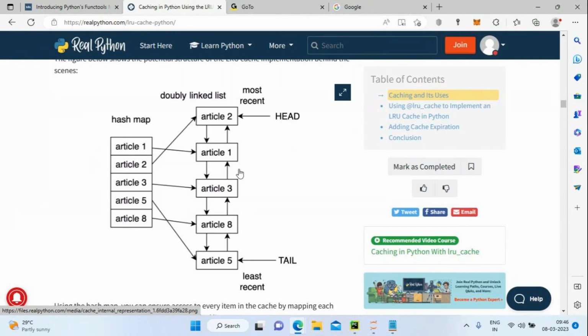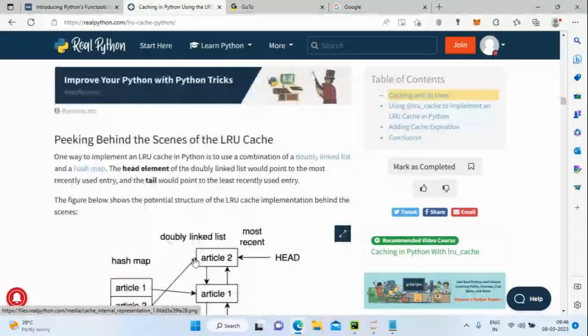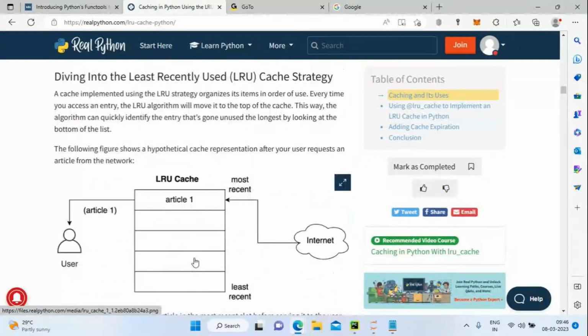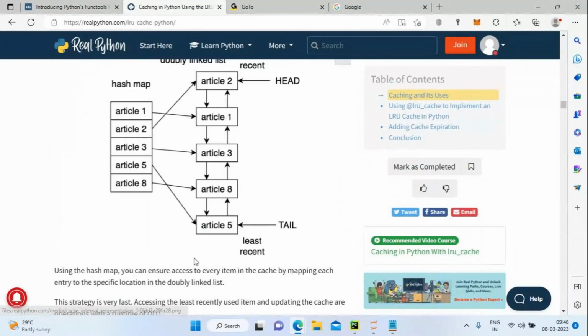If the cache memory is full, what will happen? It is going to remove from the bottom whichever article is present. That is called LRU, least recently used. Until memory is full, it is going to hold all the articles. Once it's full, it will see whichever objects are unused and remove them.